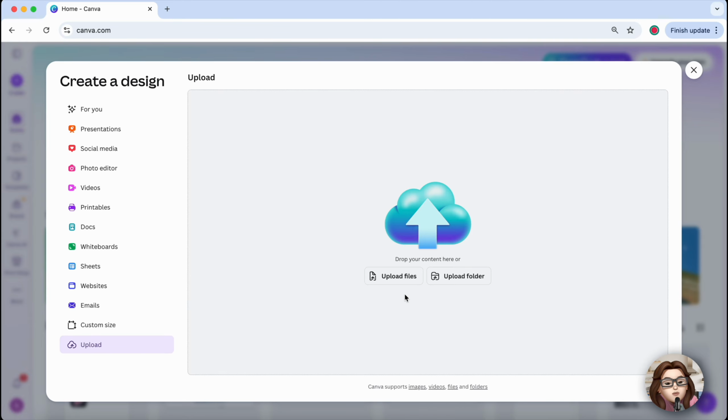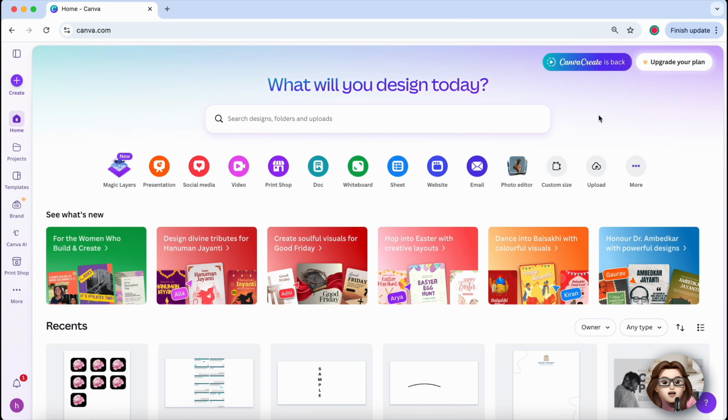After editing your document, you can export it from Canva. Click Share in the top right corner and choose Download. Select PDF Standard or PDF Print as the file type.